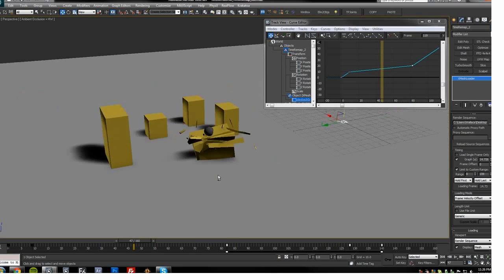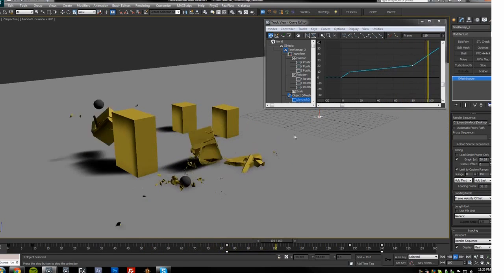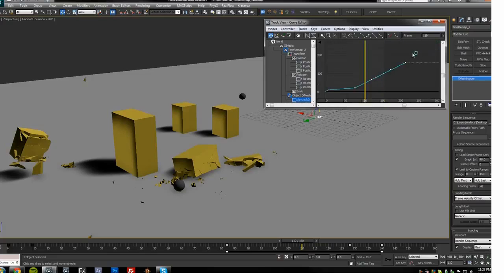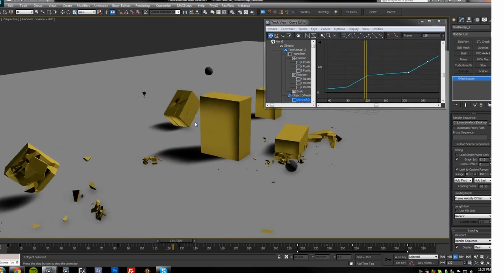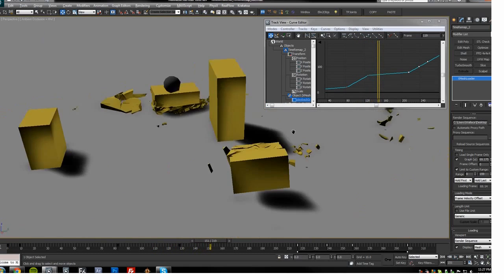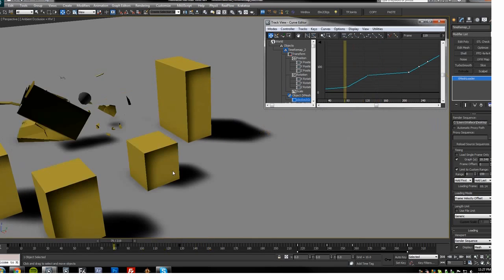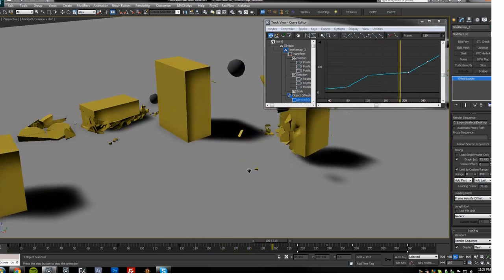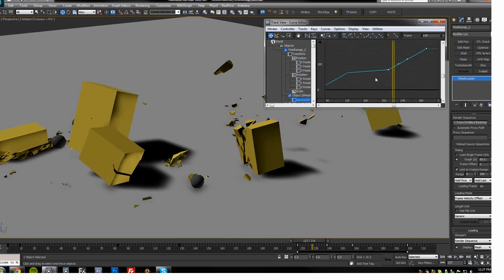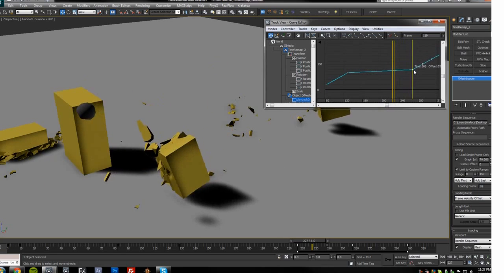Alright, so it gets down here and it speeds up again. The next spot we want to slow down, do the same thing. Grab the last set of keys, stretch this thing out, bring our timeline out more. Alright, so then we get this. Nice and slow. Can even go more than that. Like that.